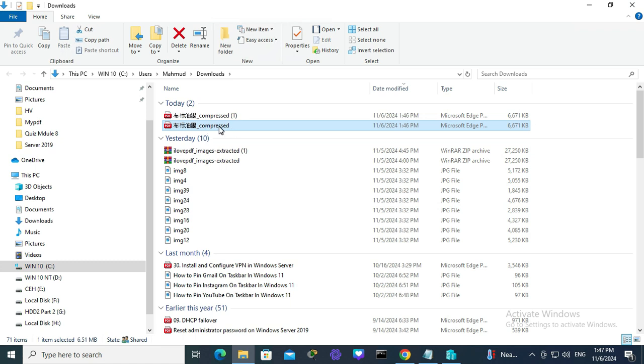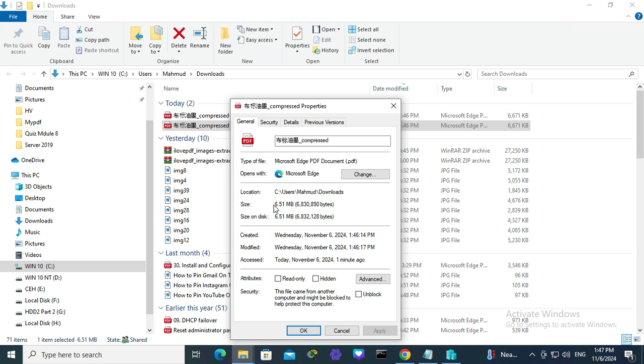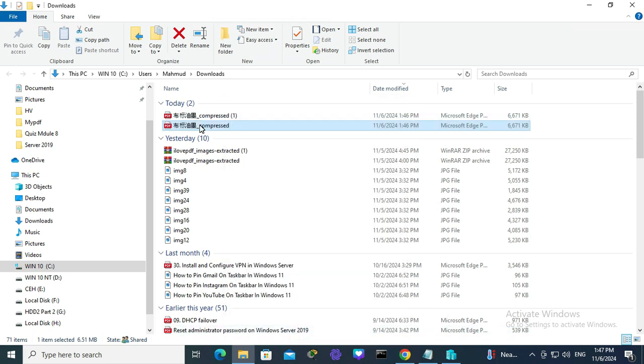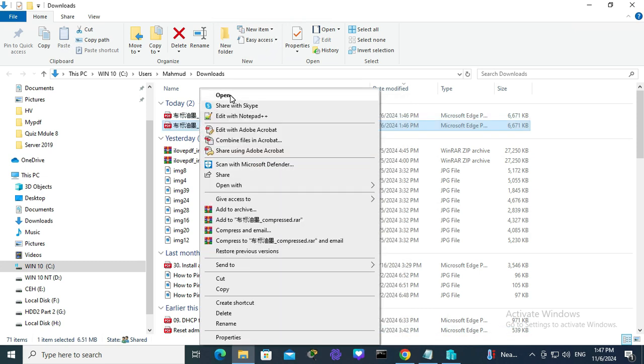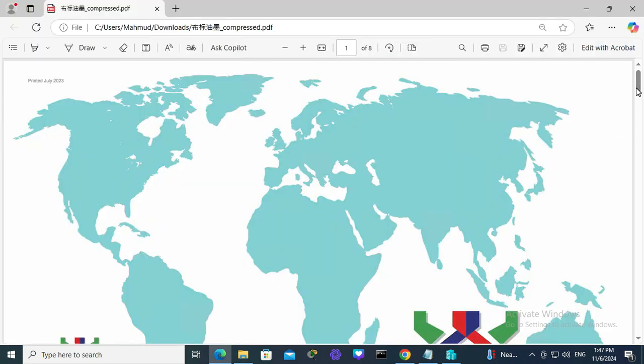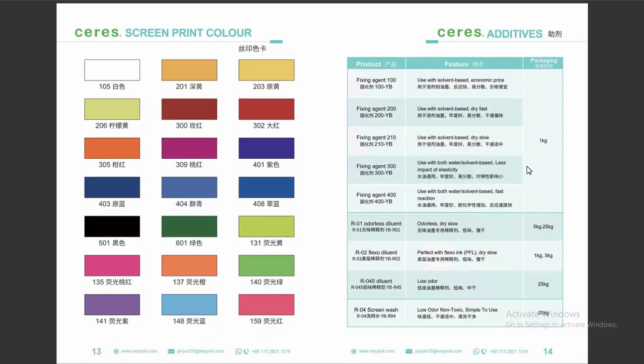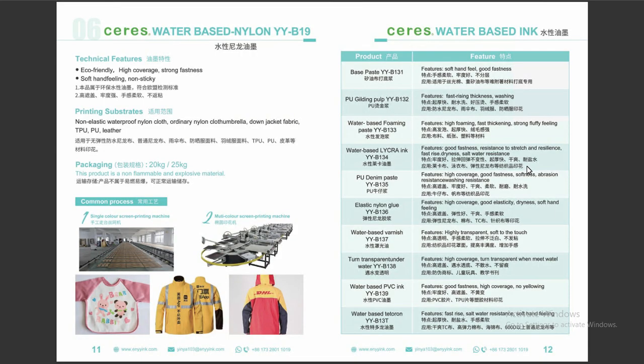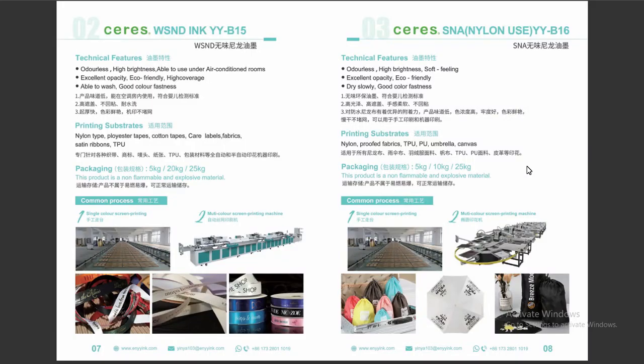This is the compressed file and file size is 6.671 MB. Right click on the file, go to properties and look, 6.51 MB the file size is. Now I am going to check the file. Right click on it and click on open, and look, the quality is as it is. The PDF quality is not reduced, but file size is reduced.